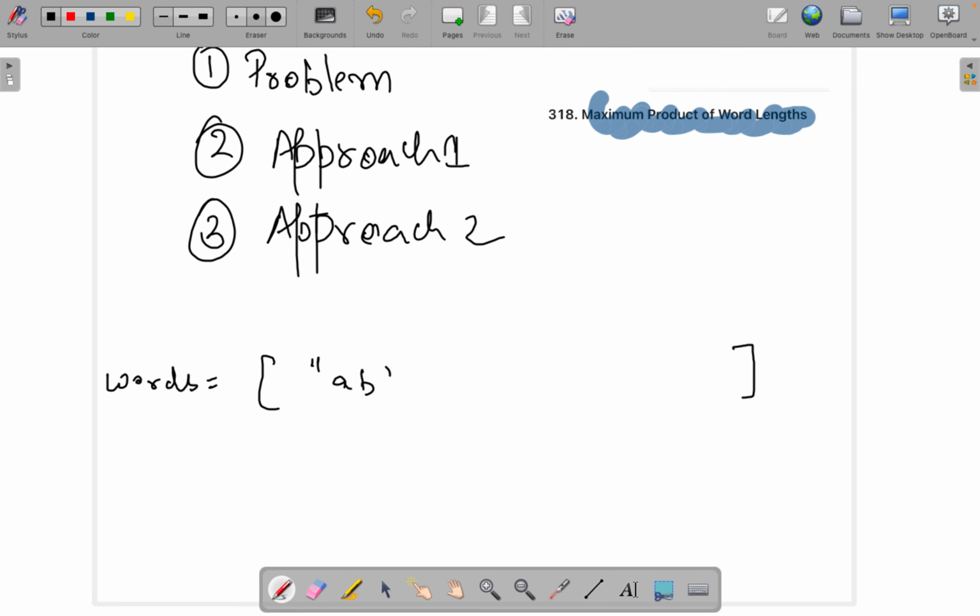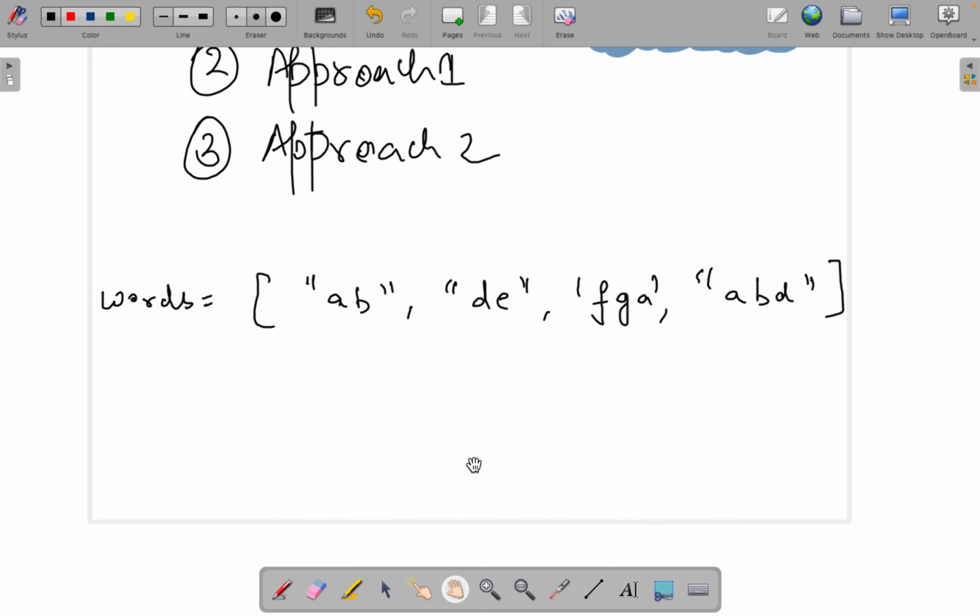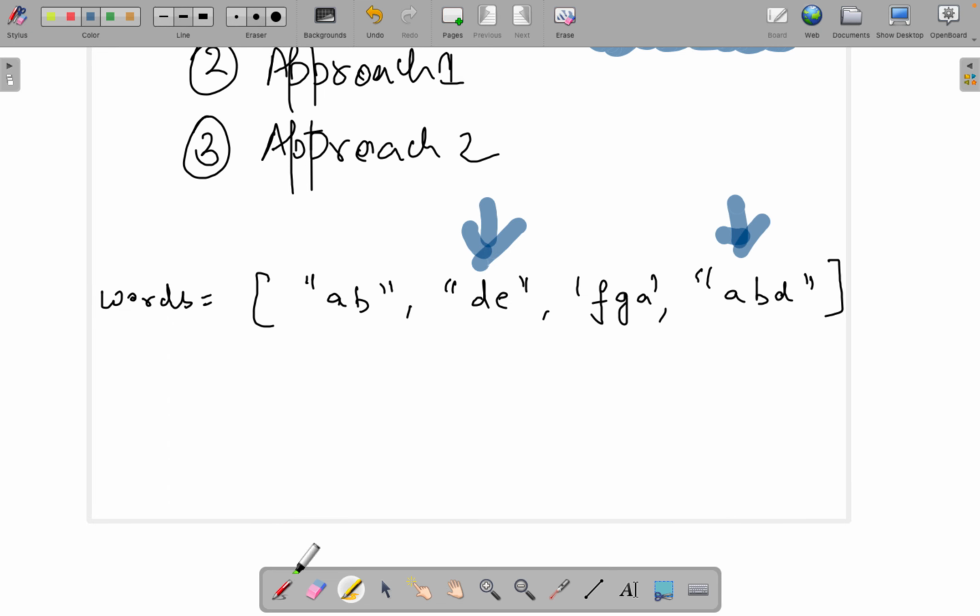Let's suppose A, B, C, D, E, F, G, A. Let me add more: A, B, D, right? So what we basically do is consider two strings from this array. Let's suppose I consider DE and ABD.